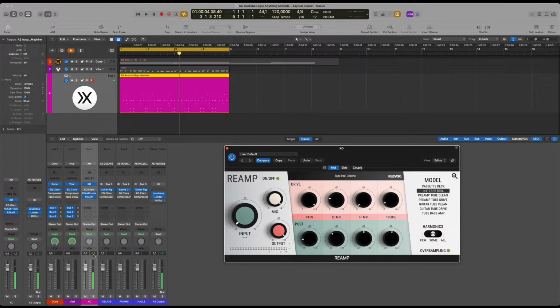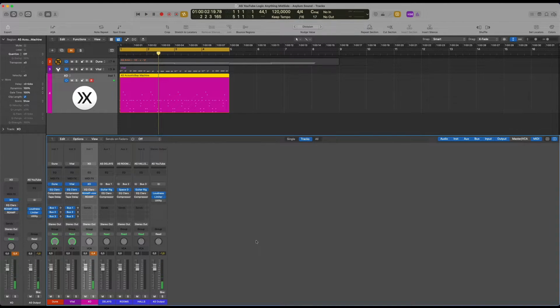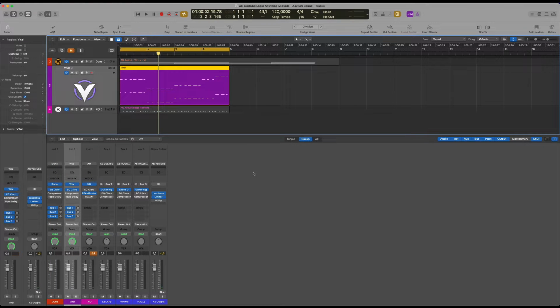See, with it on, the peak level is at minus 1.3. Without it, it goes to plus 0.4. Okay, let's skip to another example. Let's process these keys.